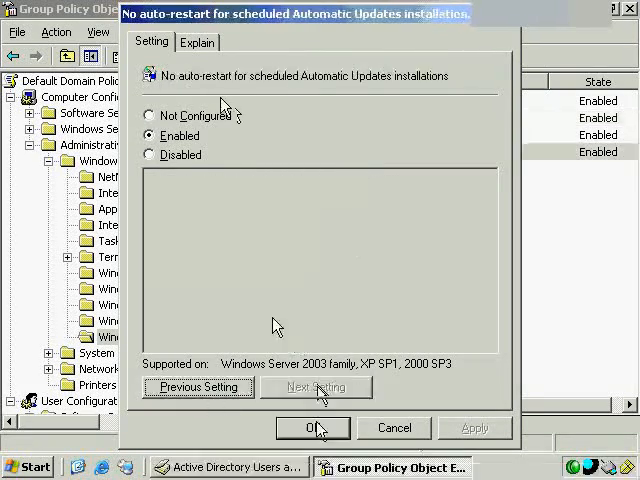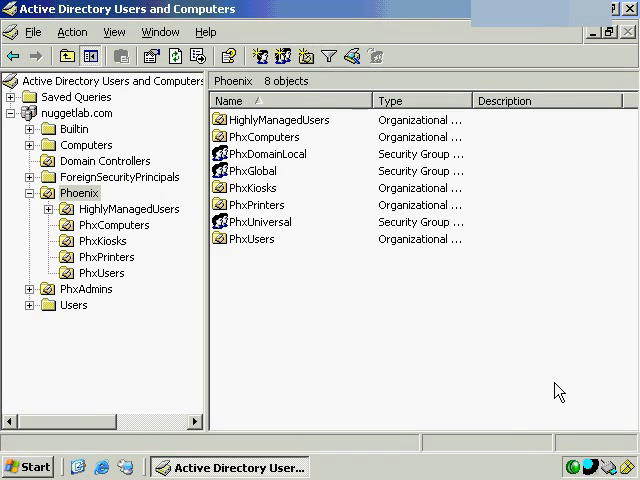And then finally, a lot of those updates now will require a restart. We can configure this so that we will not automatically restart after scheduled automatic update installations. That may prevent users from accidentally losing data that they did not save prior to an automatic restart. So by enabling this policy, we're just going to depend upon the users to restart their computers on a periodic basis. Now, we're going to talk about software distribution next.